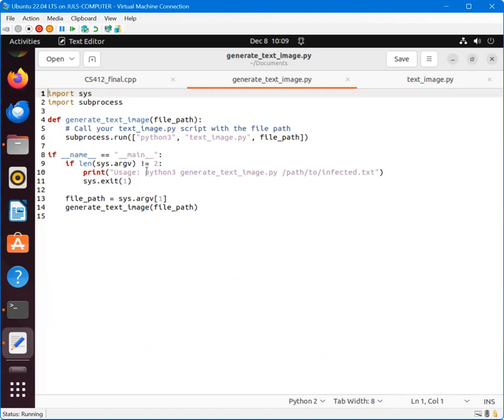And then if name is main, this gives you here the usage: python3 generate text image. Again, you have to have the path. And in this case, I have infected text. I can also run it on just my final, and it will pull it in. This right here doesn't mean too much. It just prints what it is. And then you have your system exit, and then you have your file, and you generate your path.